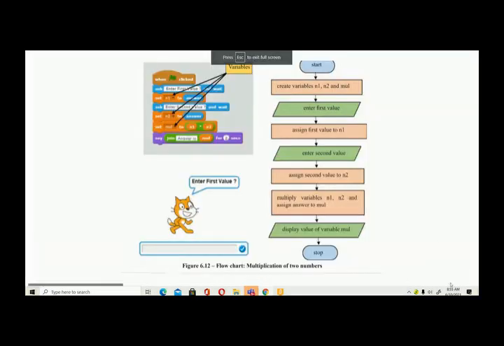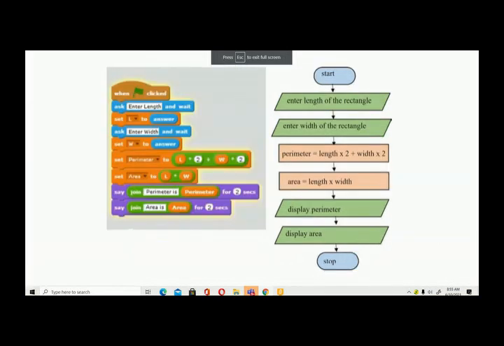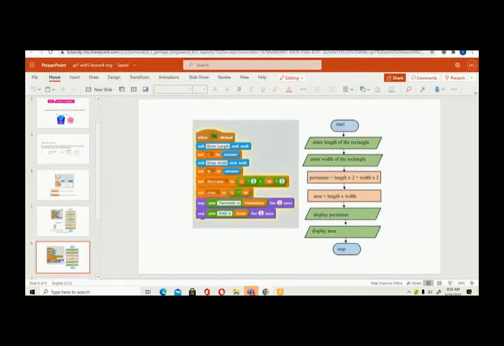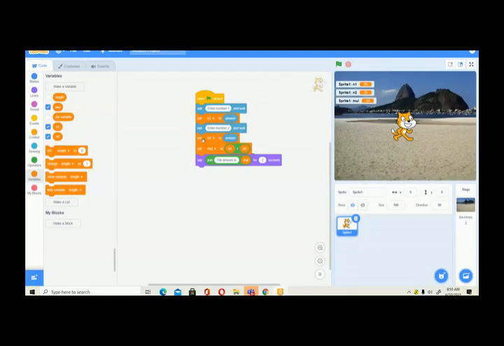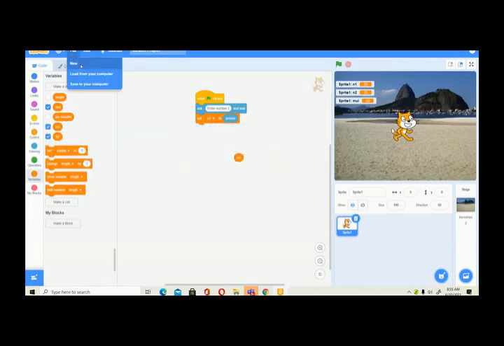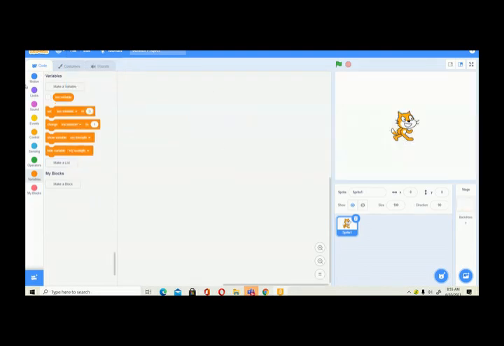Right. Now we are going to the next activity. This one you have learned again and again, finding the area and the perimeter of a rectangle. We did this using flowcharts. Now let's do it with the actual program. Let's see how we can find the area of a rectangle. First, we will find the area of a rectangle. I will get a new one. Right, so we can start a new file.